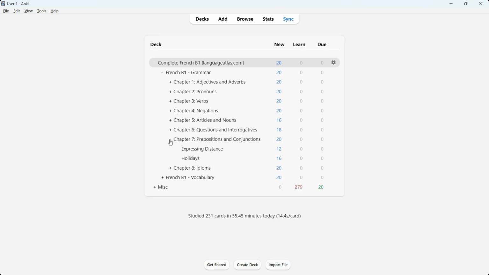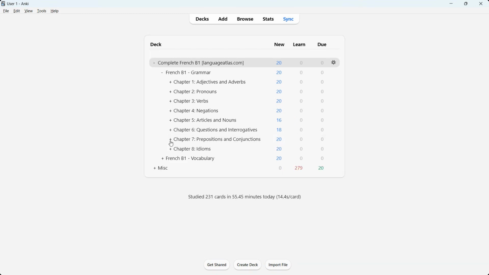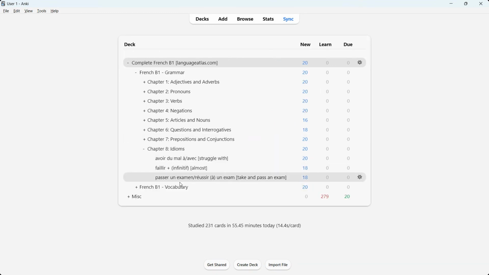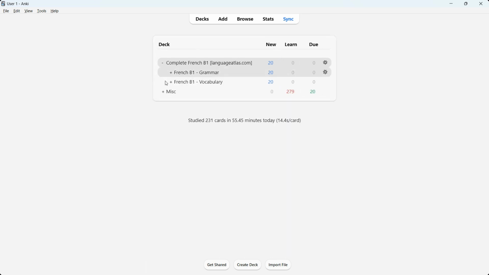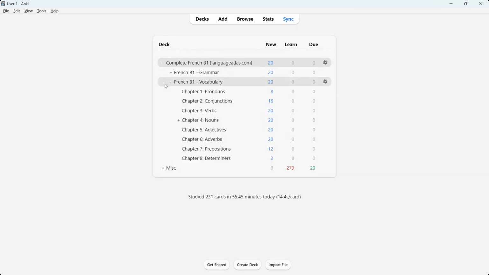We have chapter 7, prepositions and conjunctions. We look at how to express distance, and we look at some holidays. And we have chapter 8, idioms, some important idioms, how to say struggle with, how to say almost, and how to say take versus pass an exam, which is a distinction that's very important, but sometimes people make mistakes with this. Then we have the second deck, which is French B1 vocabulary.